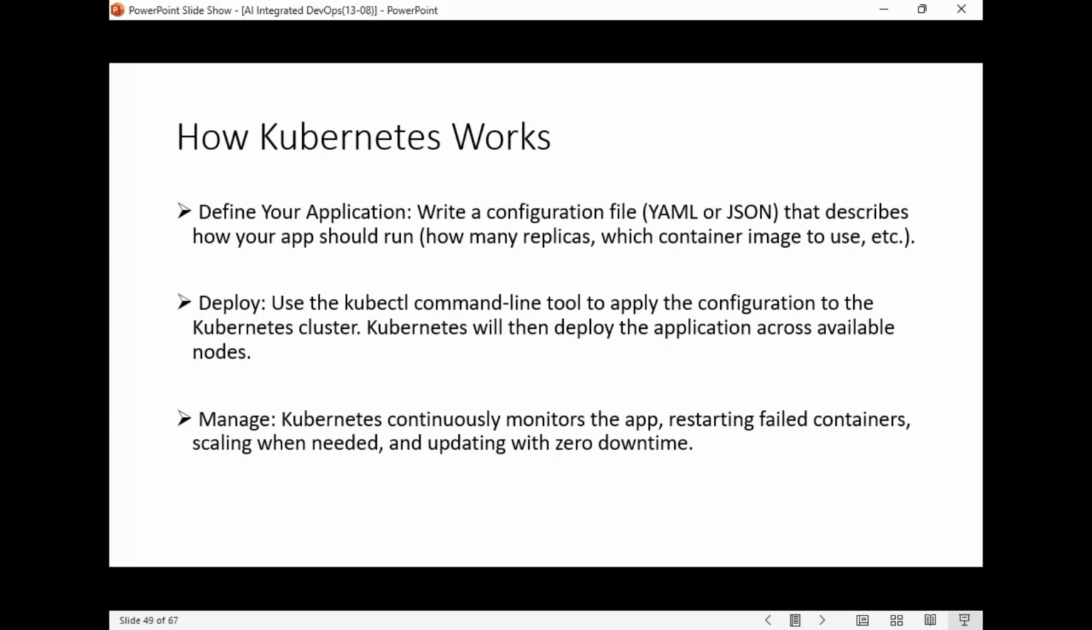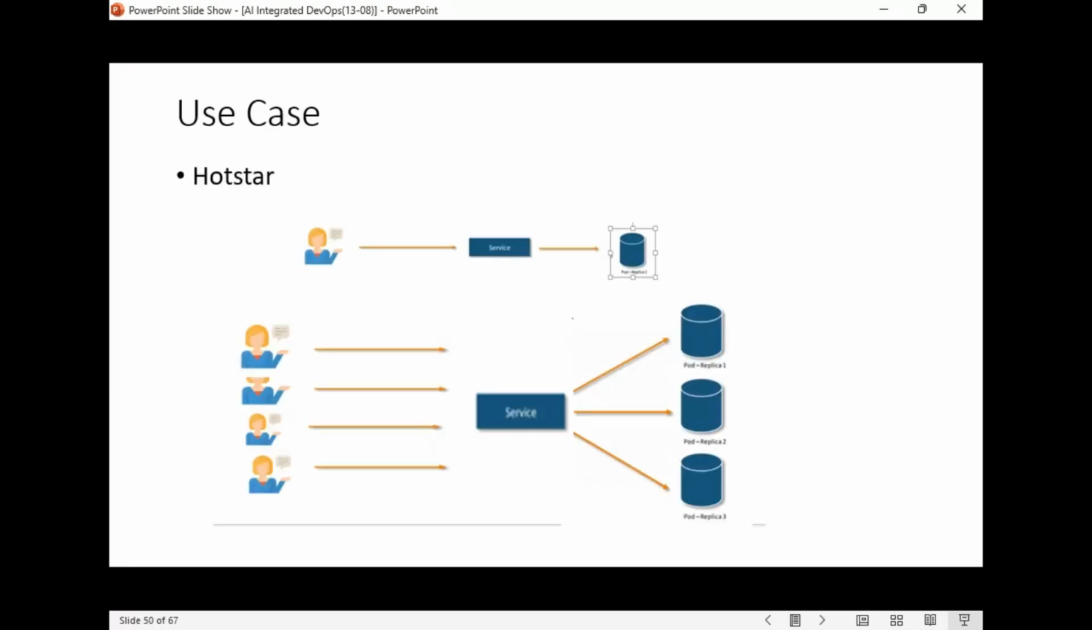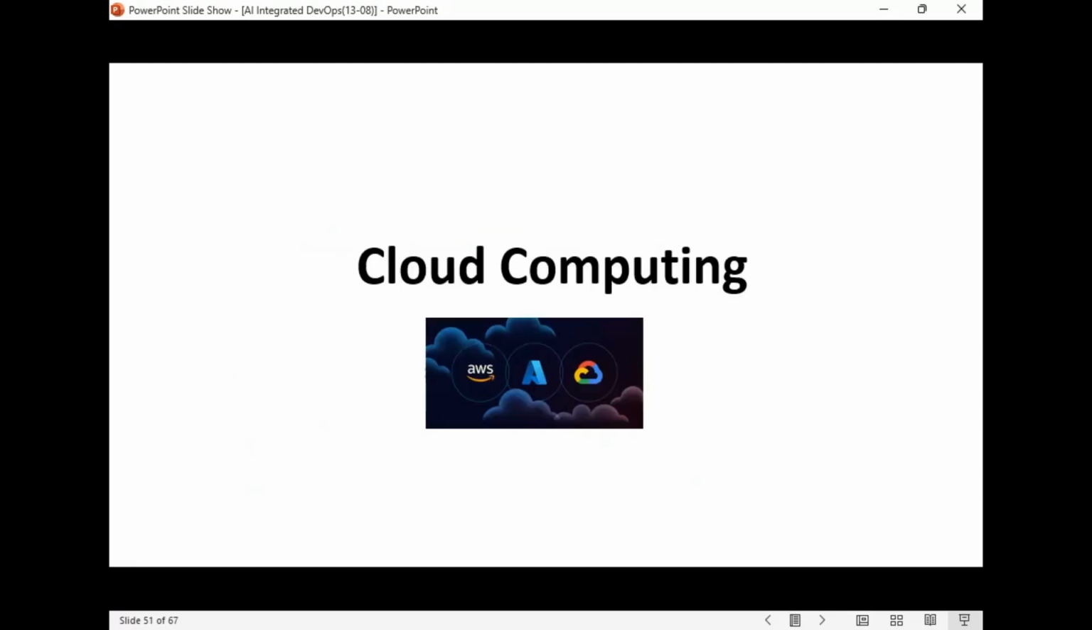Then manage. Manage means Kubernetes continuously monitors the app. If, let's say, any container goes unhealthy, then it will automatically restart and place a new container in that place, so that users are not getting anything wrong on their platform.